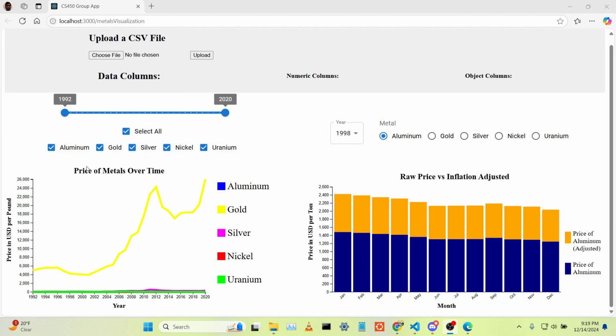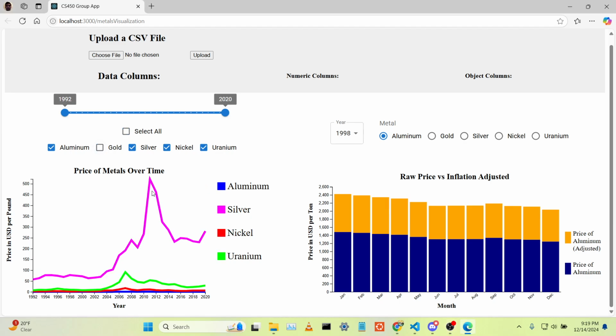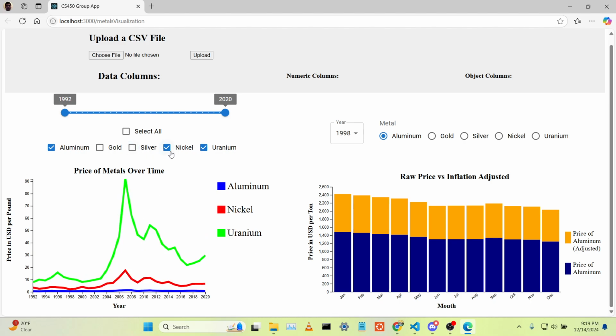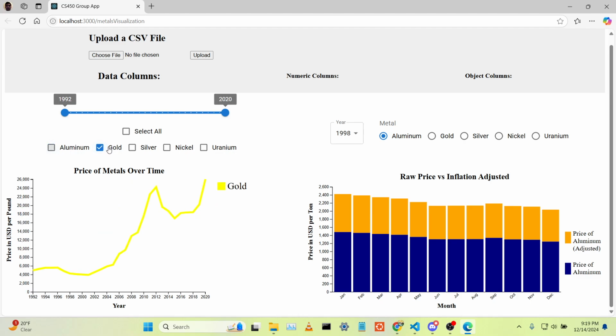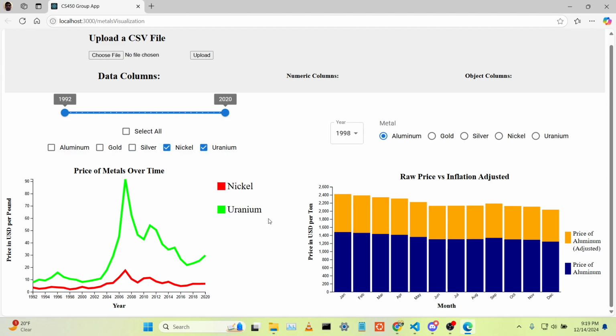For example, if you want to remove gold from the chart due to its overwhelming presence, you can do that. You can remove silver as well, uranium, nickel, and you can take a look at any metal that you want by itself, or you can see it compared to other metals, such as gold and silver, or nickel and uranium.